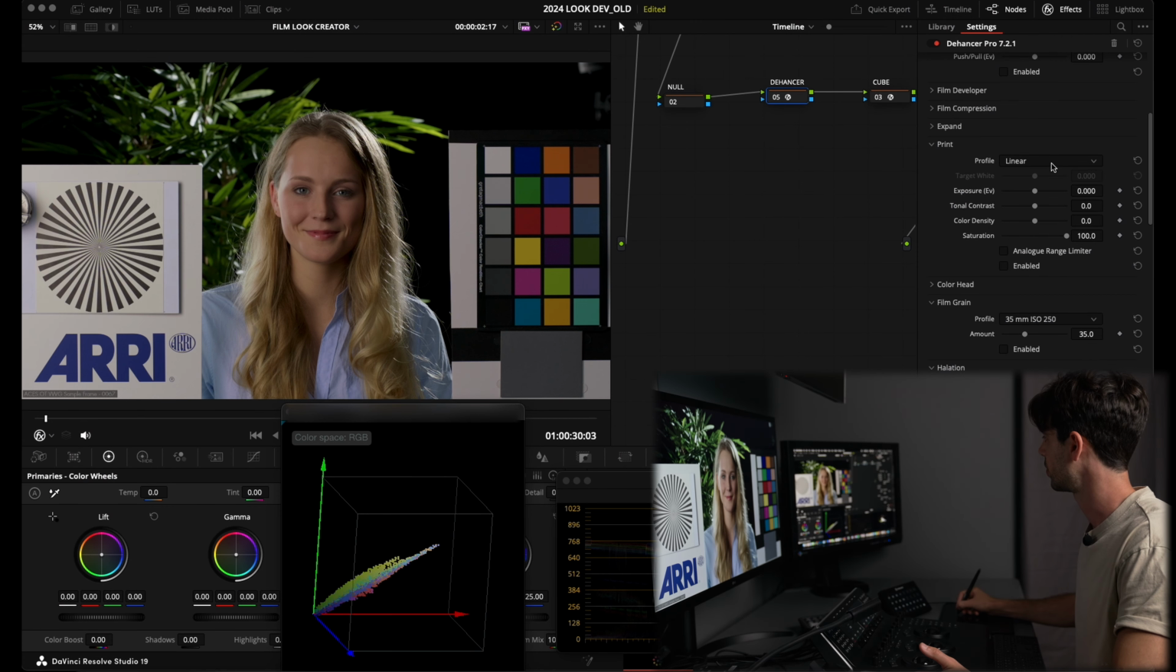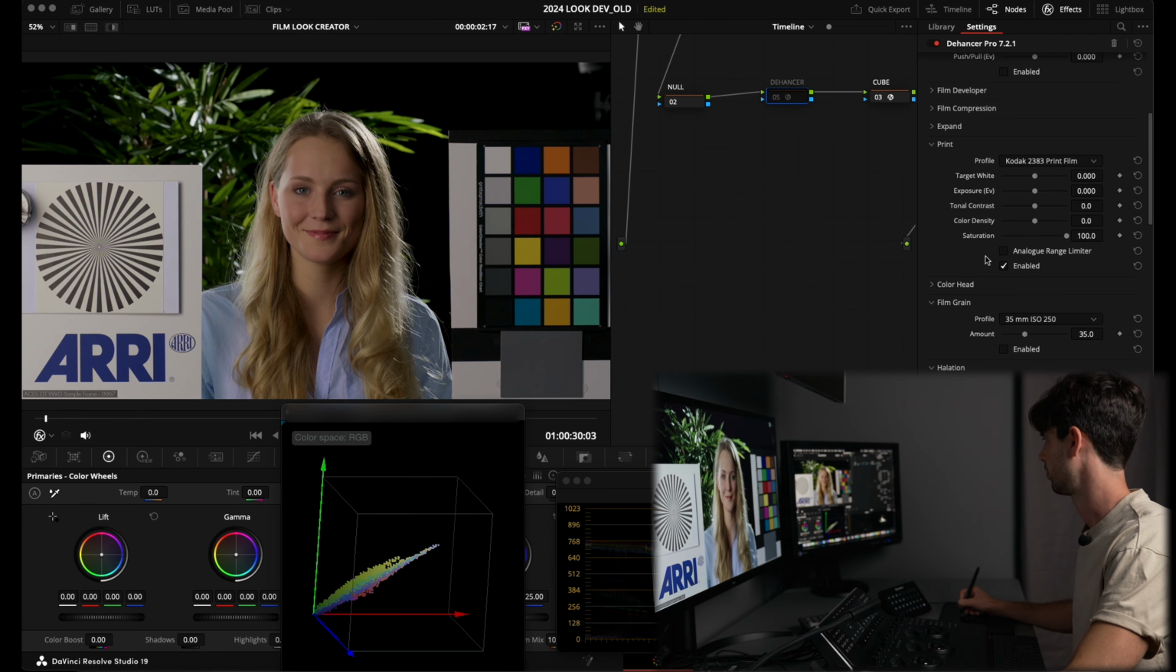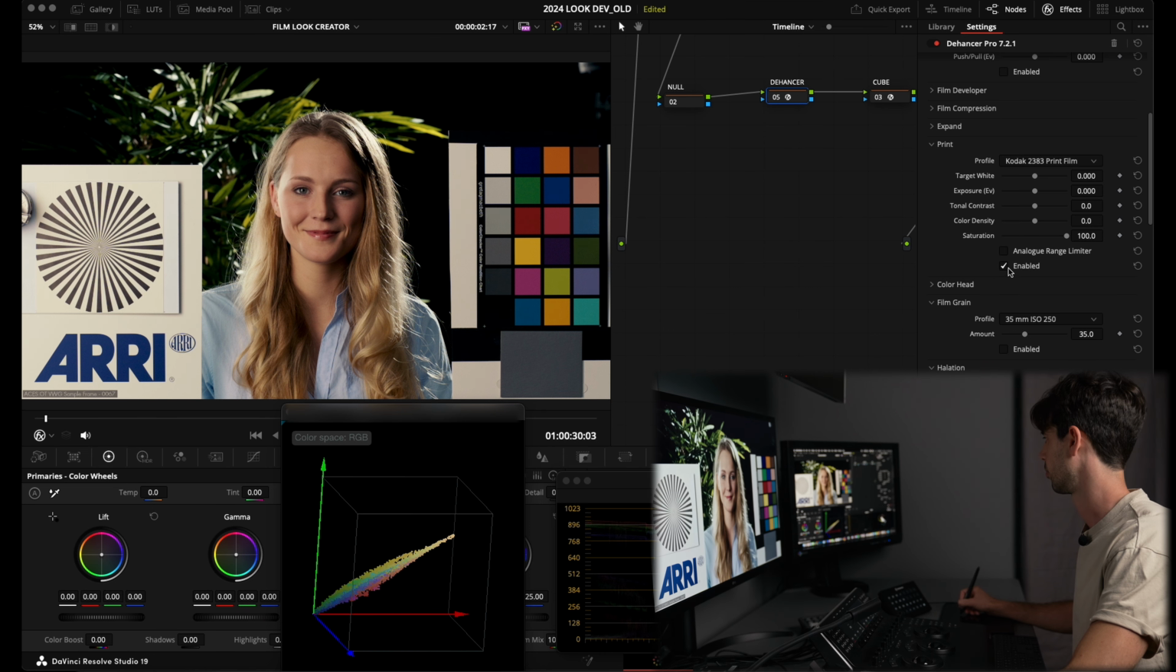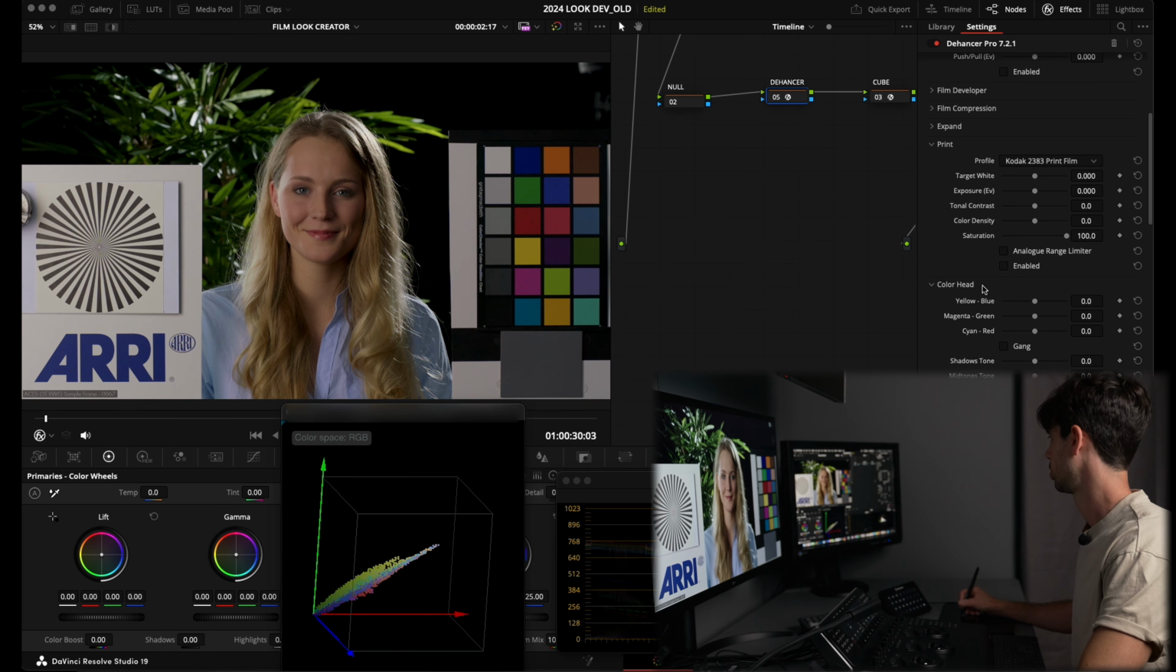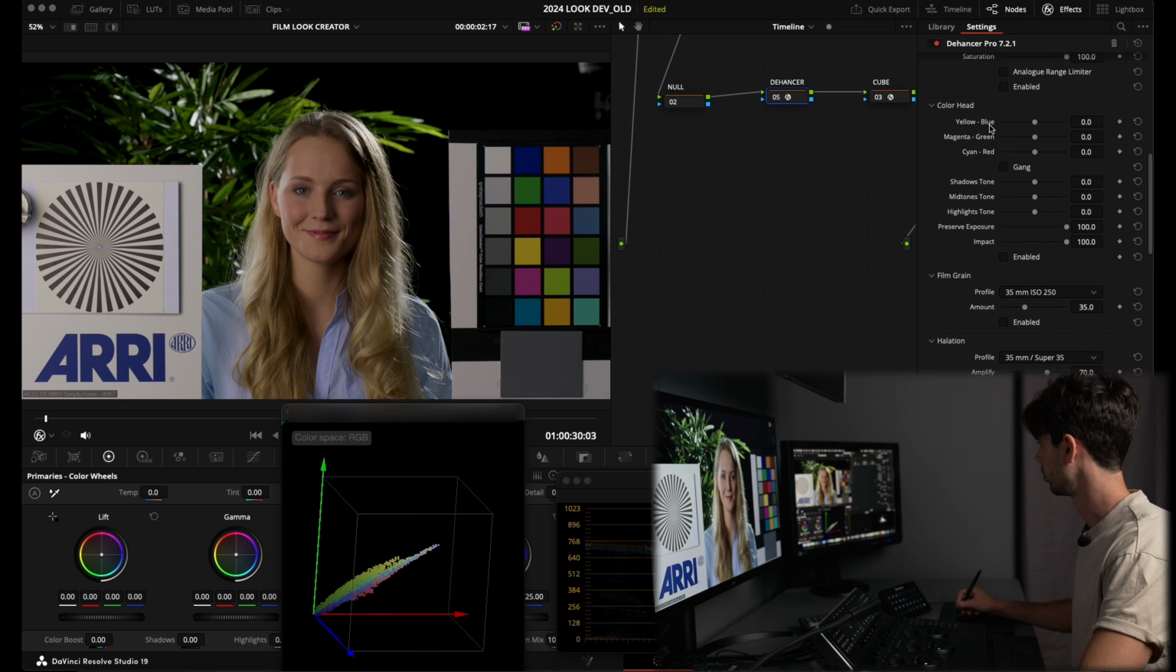So basically, if you stick to linear, it's not going to do anything, okay? But if you select 2383 print or Fuji, it's going to already drop a look on your image, basically. So this is off, this is on, and we've got the 2383 print. I'm going to turn it off for now. Color head, that's if you want to do some tonal adjustments, yellow, blue, magenta, green, cyan, red.